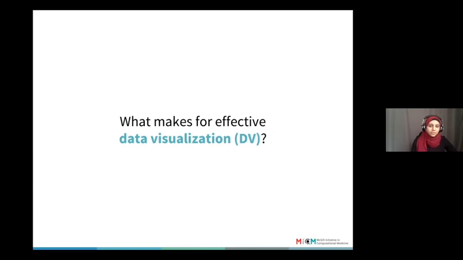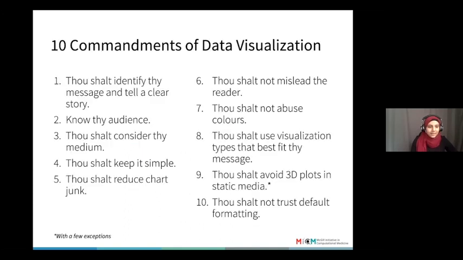So this gets into what makes for an effective data visualization. These are the 10 points that I want everyone to really absorb, internalize, and remember for every future plot that they ever make in their life. These are the 10 commandments of data visualization.